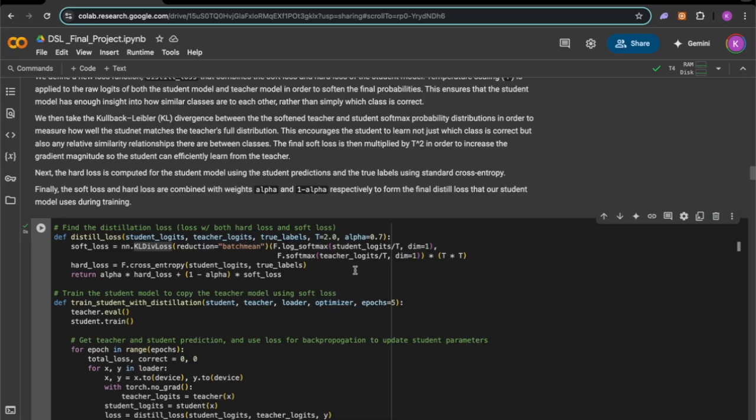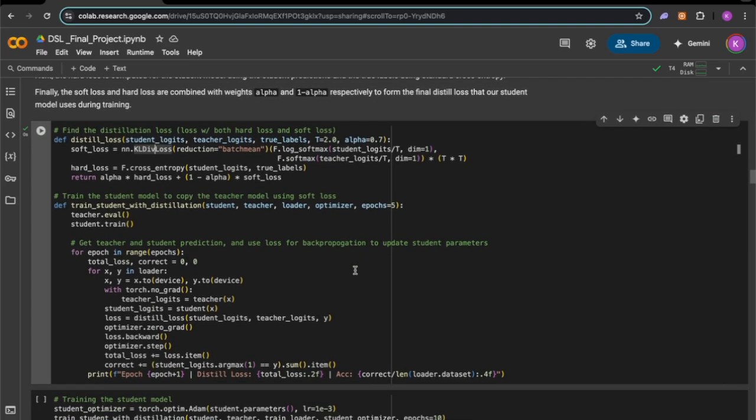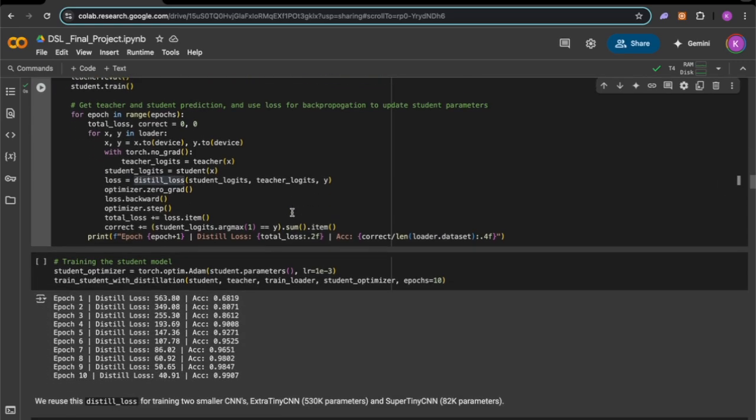And so this allows the student to learn from the teacher's outputs as well as the true labels. So the teacher's outputs, instead of just saying, oh, this is the one correct class, we can see the teacher also gave certain probabilities to other classes in the same predictions. And so the student models can better learn that maybe certain classes are similar, and there's much richer information as opposed to just which class is correct. And then here we continue to define a special training function using our distill loss function.